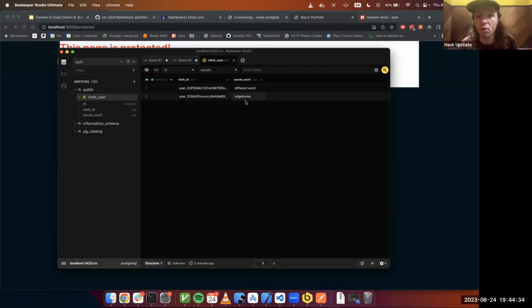I just picked the secret word thing, but you could store like the user's name or their email address. You could differentiate that information. And where it really starts to get more powerful is you can maybe have some relations with this table. So maybe you have a comment model, and you want to have that comment model be one-to-many with the user. So a user has many comments, a comment has one user.